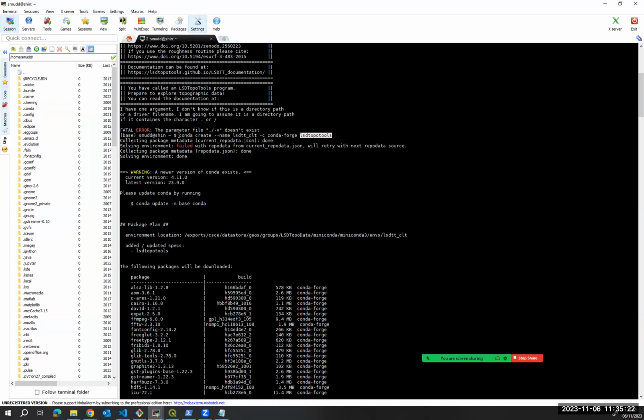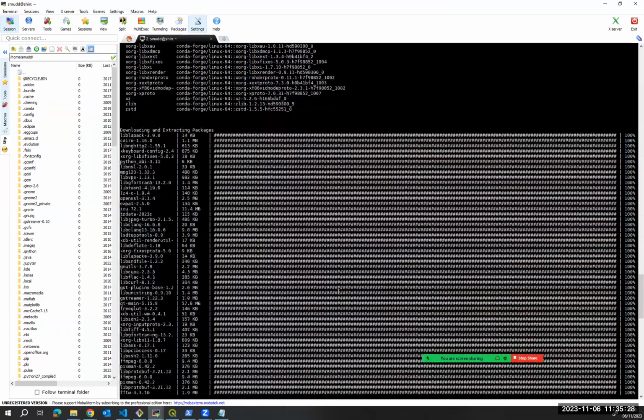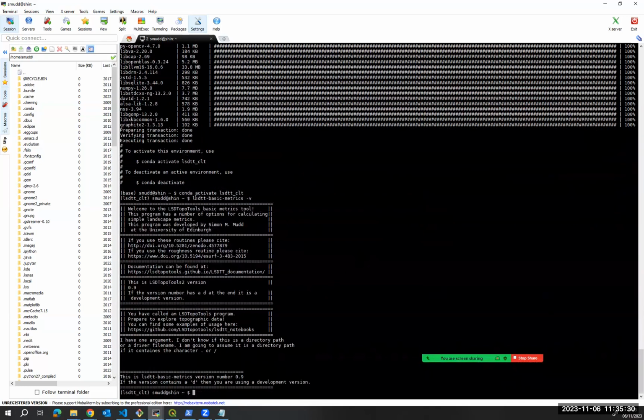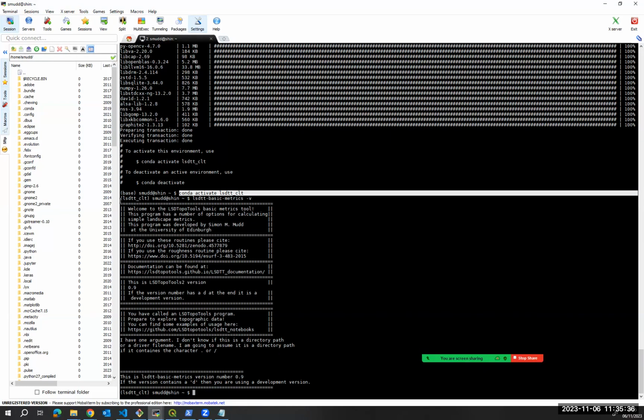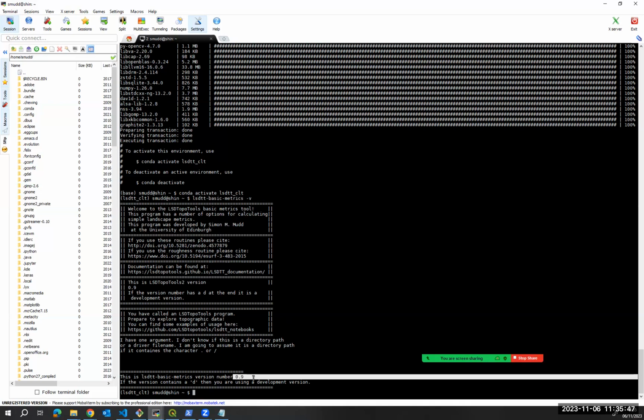It takes a little while for that to install, but once it's done, you go all the way down to the bottom here. It's done a bunch of stuff. Then I activate that environment. So it says I'm now in this environment, and I can call one of the command line tools with a -v call, and that tells me what version I'm using. And right now I'm using version 0.9.